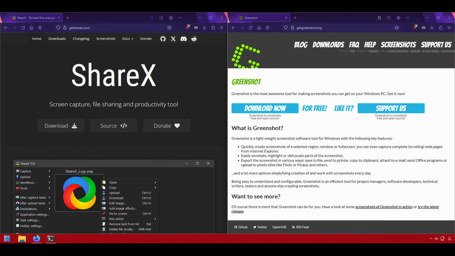So in the battle between ShareX versus Greenshot, which should you choose? Well, it depends. ShareX is great if you want to record video and animated GIFs in addition to taking screenshots. It's also great if you want an app that has lots of features and the ability to edit or convert output without needing additional tools. Even though ShareX has a ton of features, it's still lightweight and doesn't feel like a bloated, heavy program.